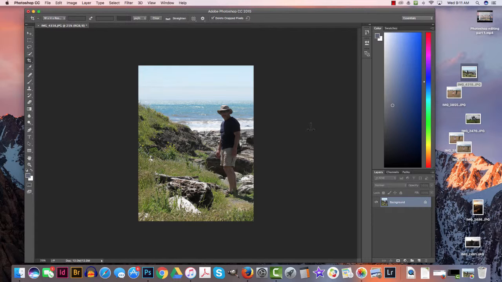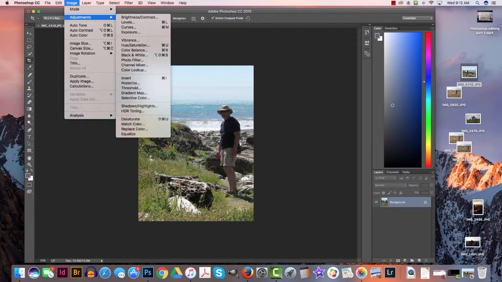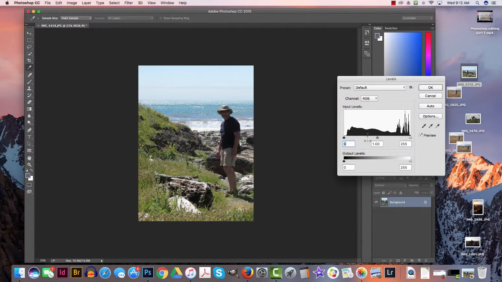Now, you can do a couple things to change the coloration of this photo. You go to Image at the top here, and a menu comes down. Go to Adjustments. You can do all kinds of things with this. There's one that's pretty easy, though, and that is your levels. Levels will bring the entire picture, it will change it a bit. So let me show you.